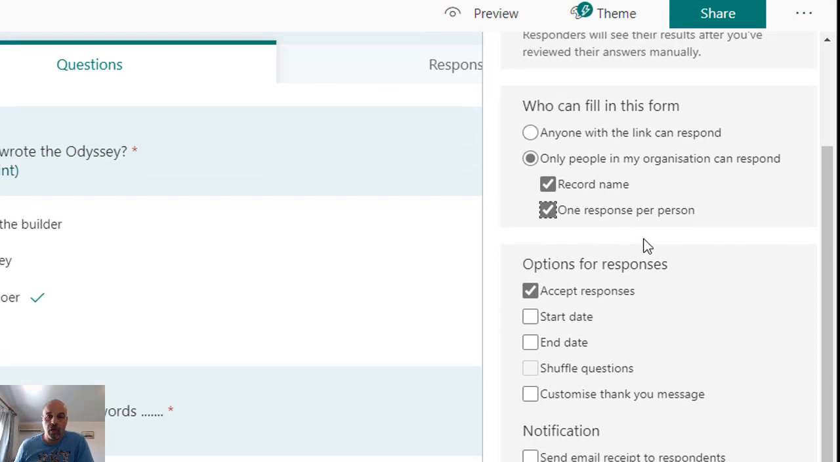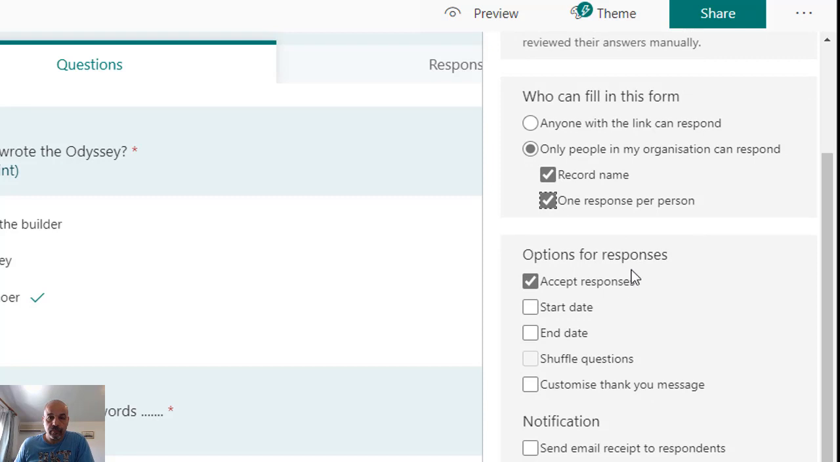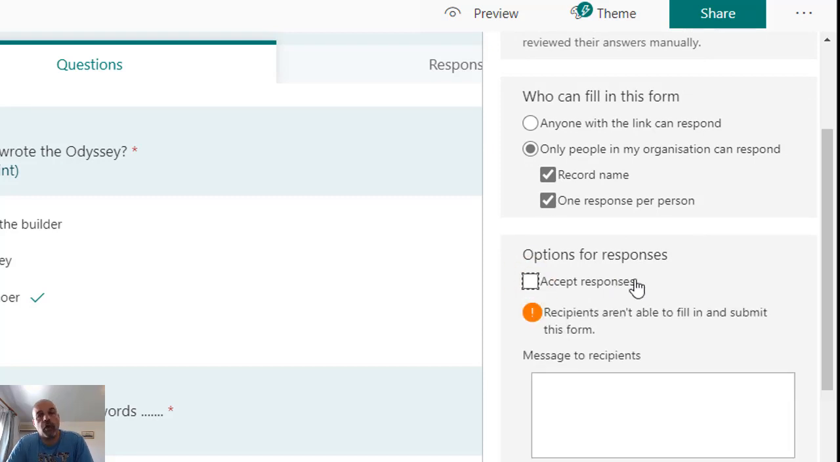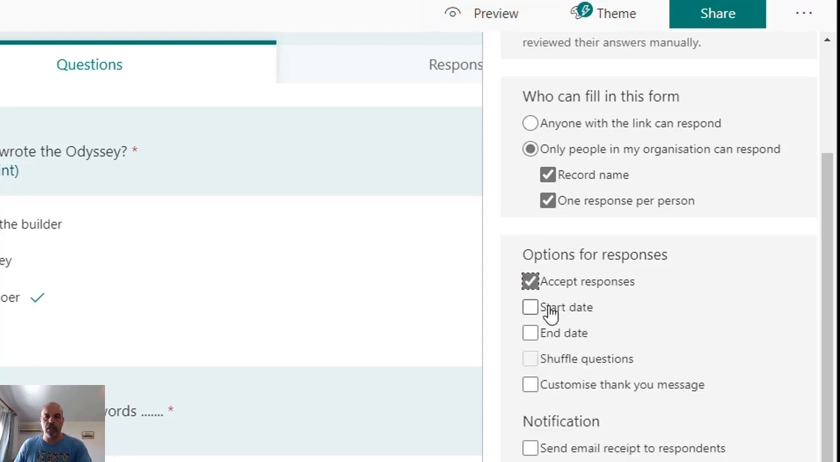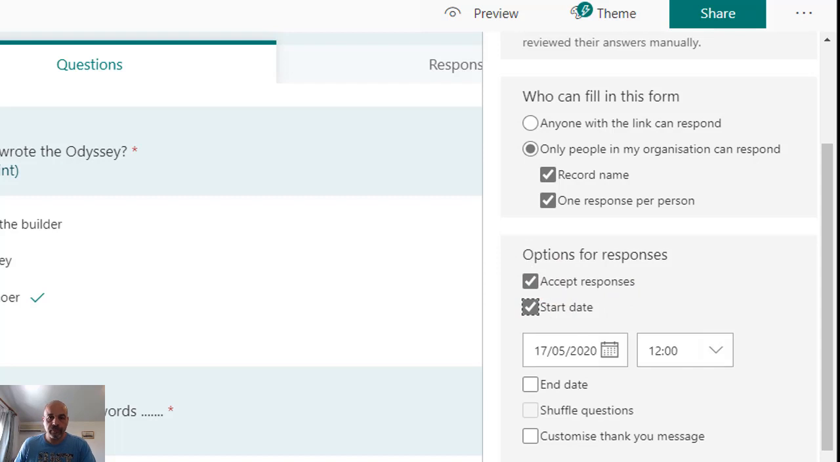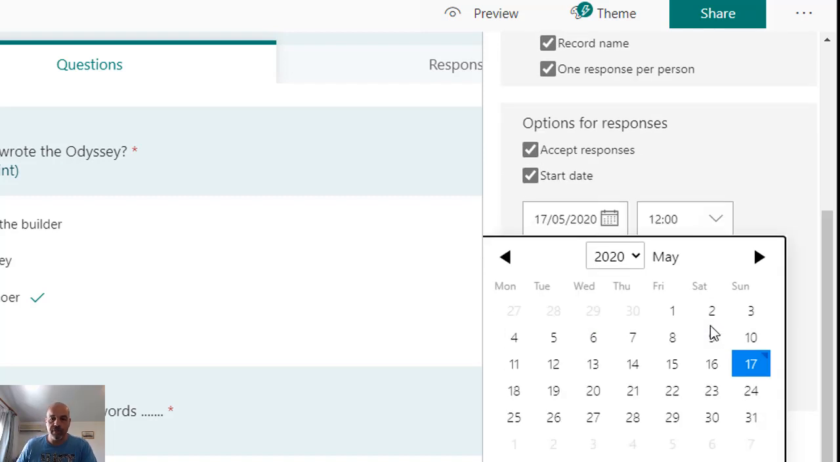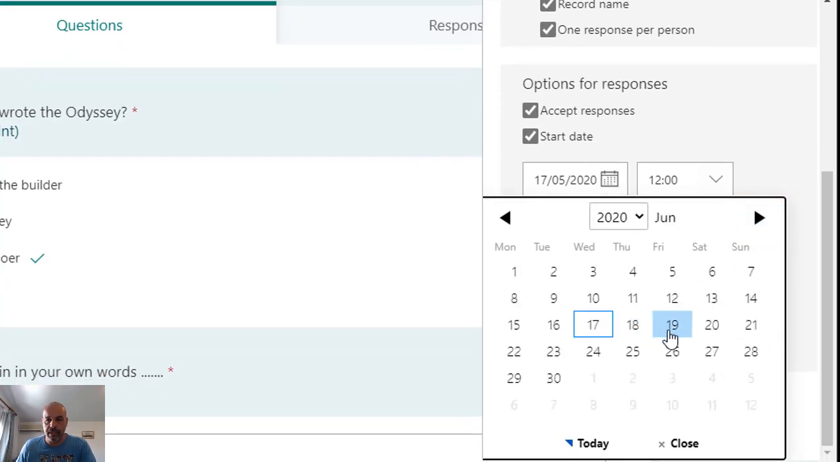Okay, then options for responses. First of all, we want to accept responses. If I remove this, then this form, although I've made it, is not available and nobody can submit anything to this form. So this is a good way for you to make sure that you've locked the assessment if you want, after the assessment period is over. But what you can also do is this. I'm going to put here start date. So you can say the date of this assessment is going to be, let's say, the 10th of June.